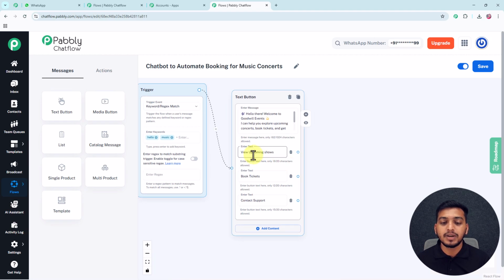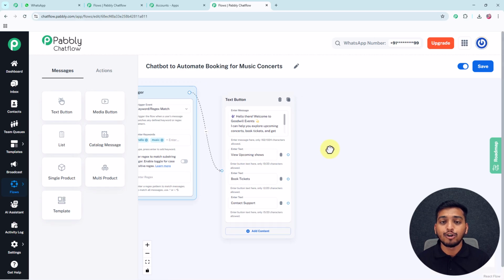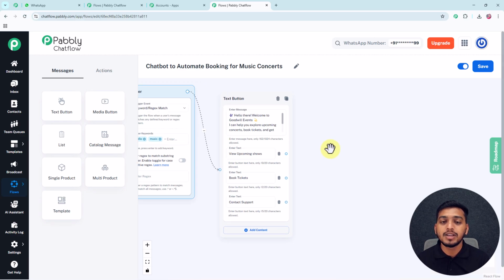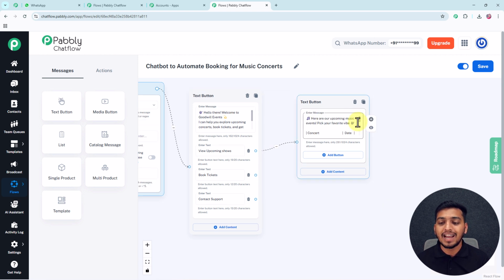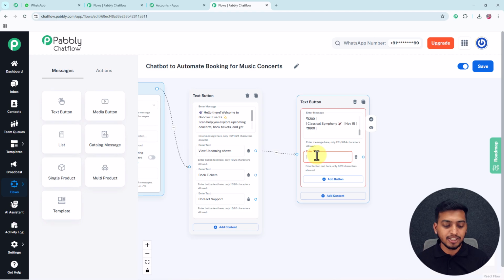So for this first button, I want that whenever my customer clicks on this view upcoming shows, I want to send them a list of all my upcoming shows. So to frame that, I will drag in this text button, and then after connecting both of these following circles, I will enter the message inside this particular box. So here I have entered this message with all the details about upcoming concerts, and just below this particular message I will add this button so that my customer can directly click on this button book tickets, and from here they can directly book tickets for themselves.